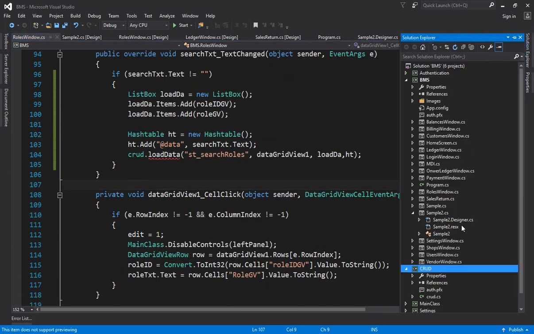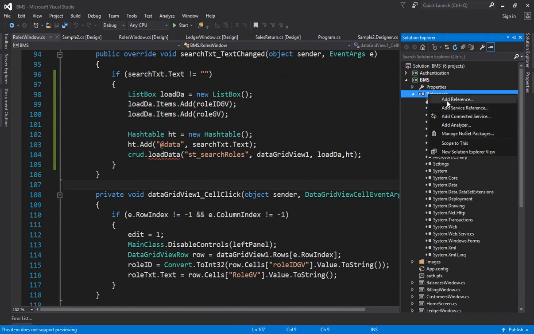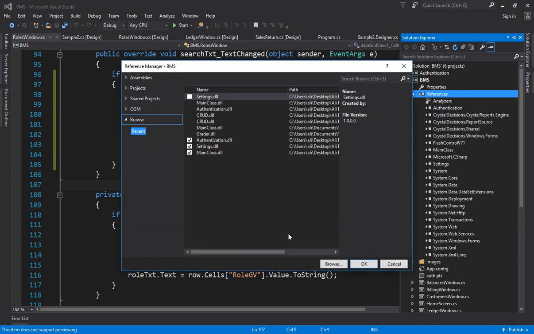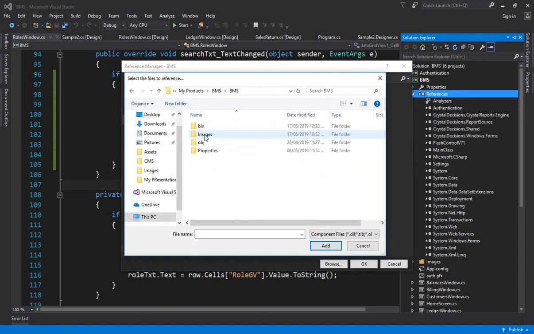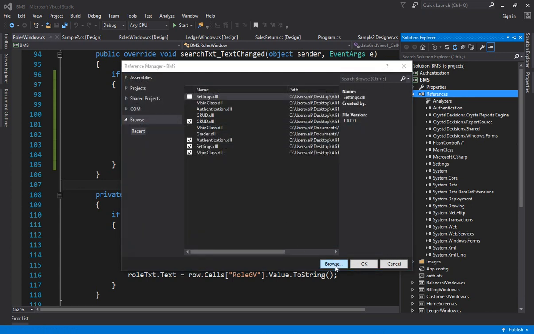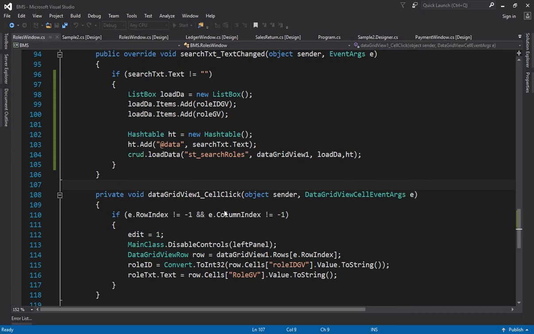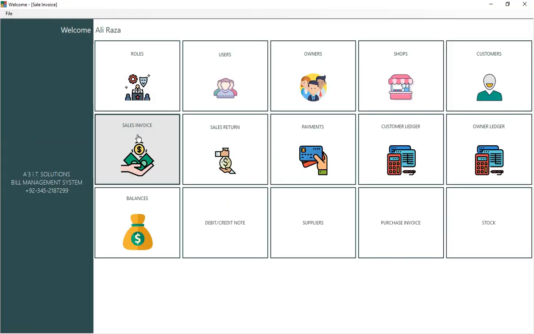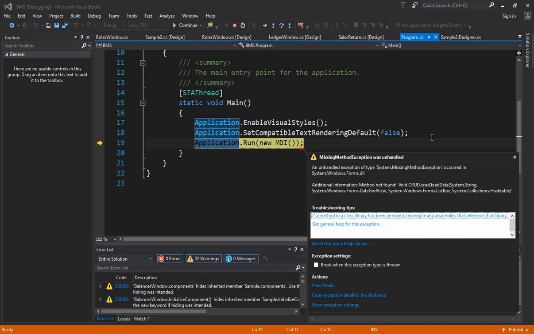So let me close this, let me go to the references and remove this CRUD. Okay, and now add again, add reference, and then browse, and then select your CRUD again. So I'm inside BMS. Okay, so BMS CRUD bin debug DLL, and then add. So CRUD is added again. Now let's check again what the result is. Login, roles, and then A. Okay, it's still saying that method not found.